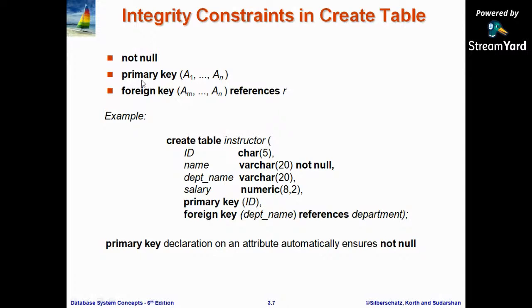The primary key, we have seen, is a set of attributes which uniquely identify your table. It is a minimal set of attributes which uniquely identify every row. And the foreign keys are the keys which are going to refer to another relation, and in that other relation the same attributes are going to be the primary key. So it is to reference two tables on the same entries. So primary key and foreign key both are integrity constraints.